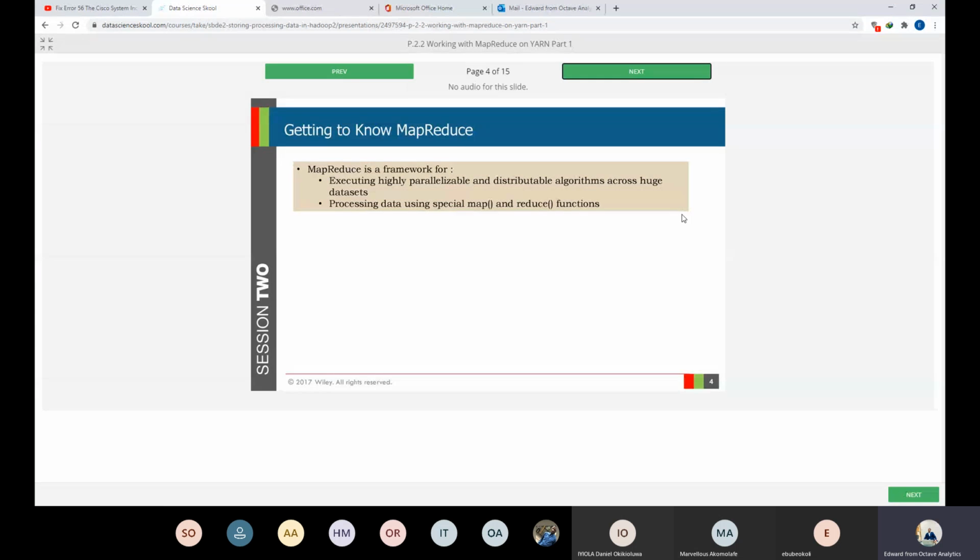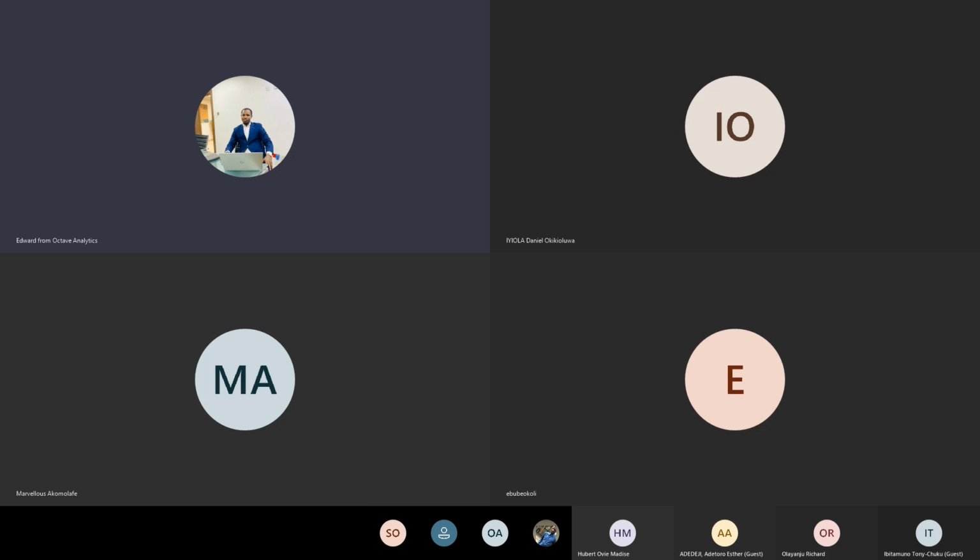All right. So MapReduce is a framework for executing highly parallelizable and distributable algorithms across huge data sets. Let me share a visual with you. It's part of the resource material on DASCA School. When I was going through the video, I saw it was very interesting, and it explains all the concepts of MapReduce. So I'm coming.